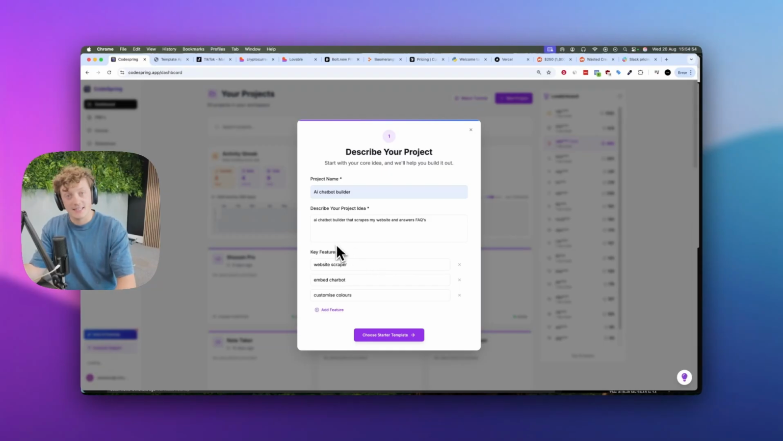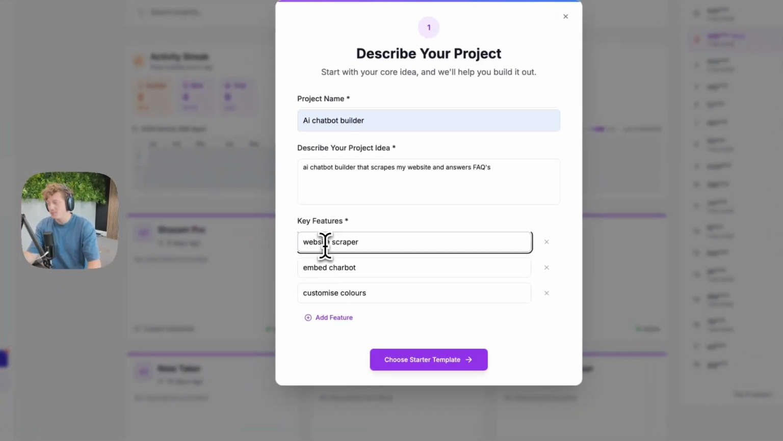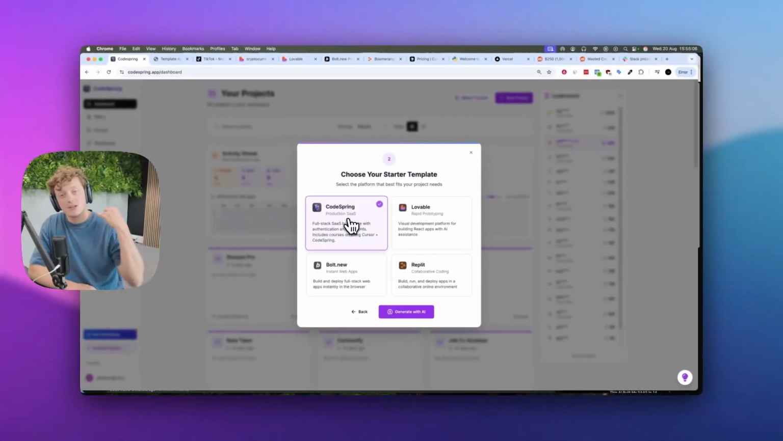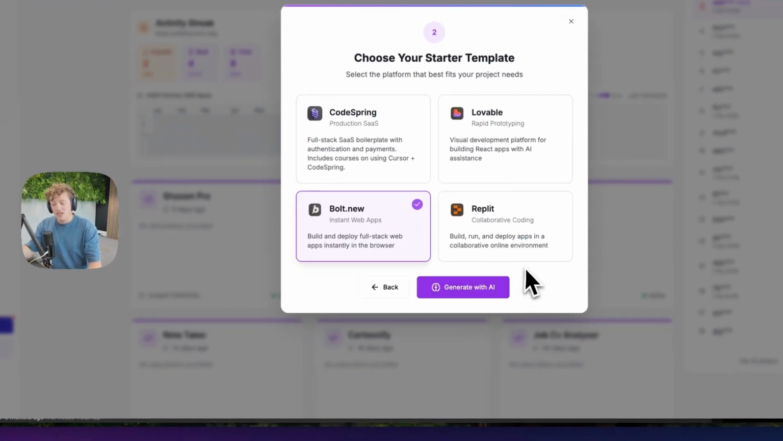And you can do all of this inside CodeSpring. For example, we could just start off with building an AI chatbot builder app. We describe the project we want to build, we list the features, and then we pick our starter template. Now, we recommend you use the CodeSpring starter template because it's already got user accounts set up, payments already integrated, and database already built. But if you want to build in something like Lovable, Replit, or Bolt, then you can always select one of these templates. Once we've done that, we just hit generate with AI.